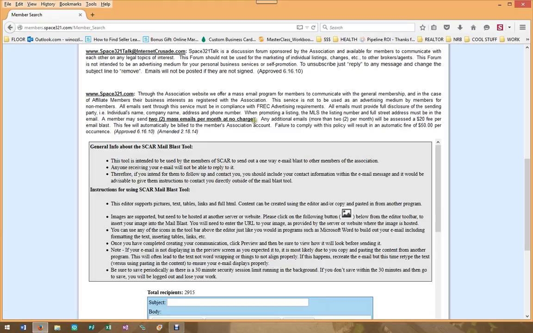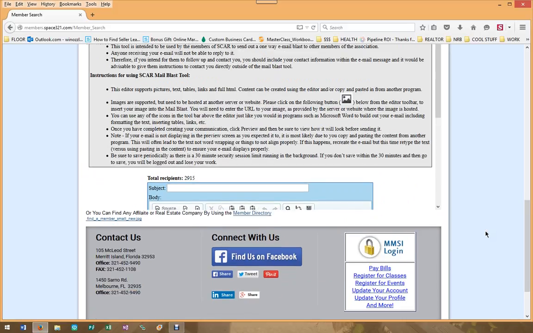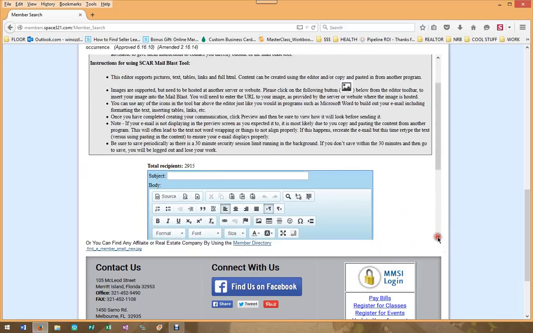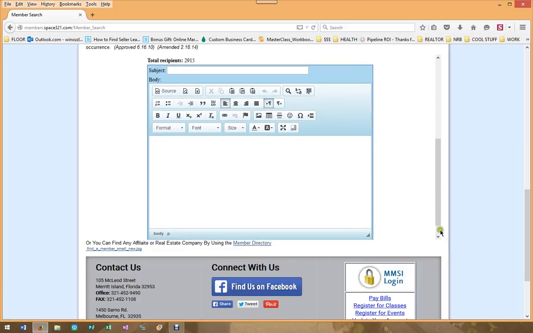Now here, this again displays the association solicitation policies as well as some general instructions on how to send a blast. I'm not going to go over those now specifically because they're a little detailed and somewhat technical. They're actually pretty easy once you wrap your head around it. But for demonstration purposes, I'm simply going to show you how to insert a photo into your email body, and then also how to preview it.